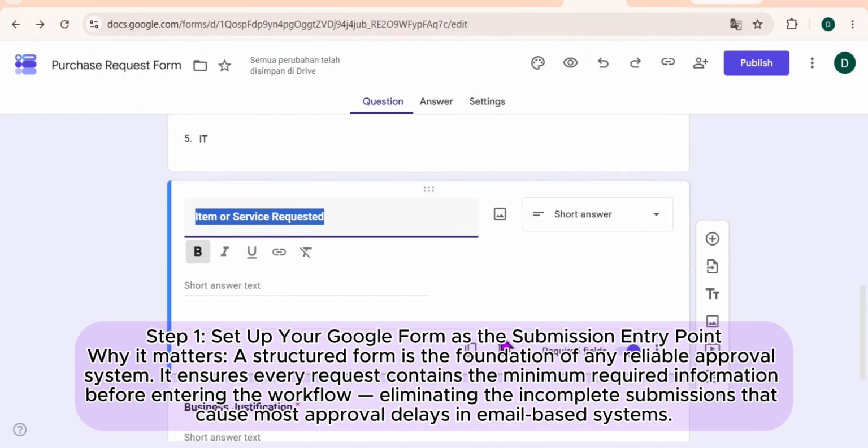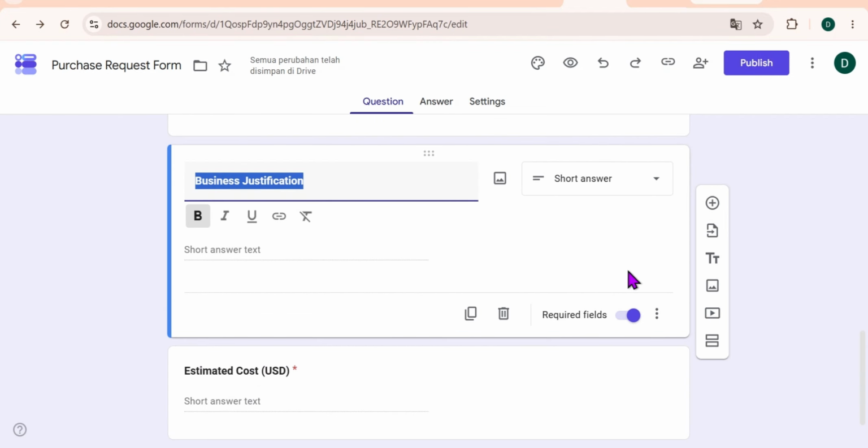Step 1. Set up your Google form as the submission entry point. Why it matters. A structured form is the foundation of any reliable approval system. It ensures every request contains the minimum required information before entering the workflow, eliminating the incomplete submissions that cause most approval delays in email-based systems.